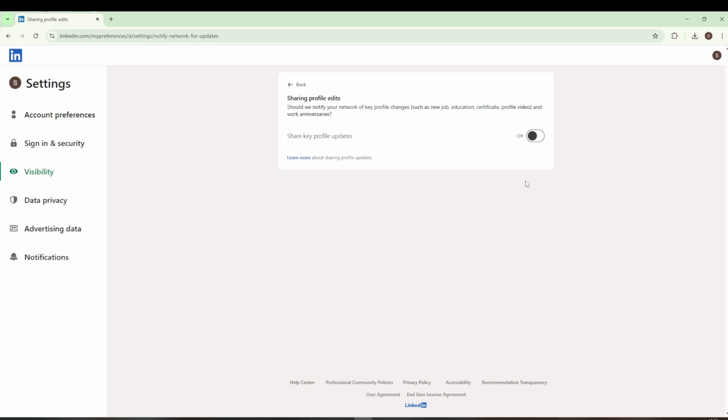By doing this, you're essentially instructing LinkedIn not to announce any of your updates to your network. It's a smart way to quietly edit your profile and maintain control over when and how your contacts see your changes. And that's all there is to it. You've just learned how to update your LinkedIn profile without alerting anyone in your network. Keeping your profile current is crucial, but you should always have the power to decide when to share those updates with others.